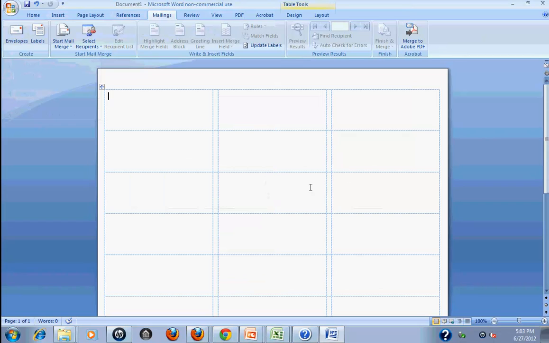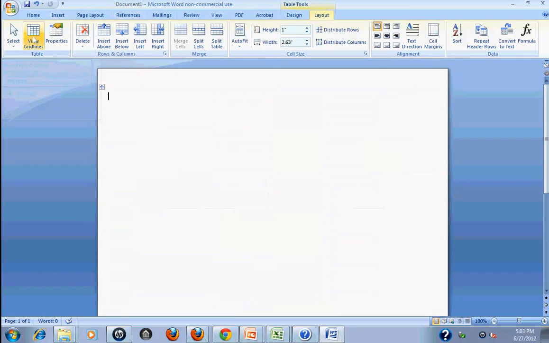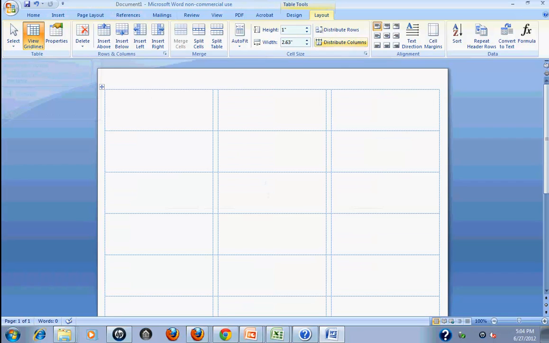If the grid doesn't show up for you and you just really like the pretty little grid, then you can go over to Layout and click on View Grid Lines. See, when you click on that, it brings up the grid lines.